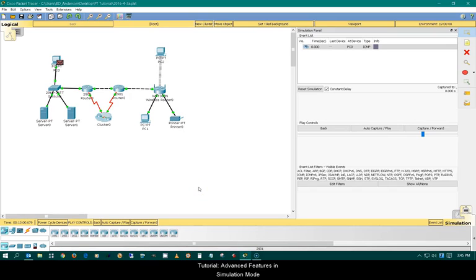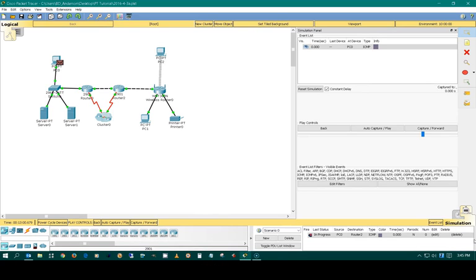Tutorial: Advanced Features in Simulation Mode. This tutorial demonstrates advanced features in simulation mode. To make the PDU list visible if it isn't already, click here to expose it.